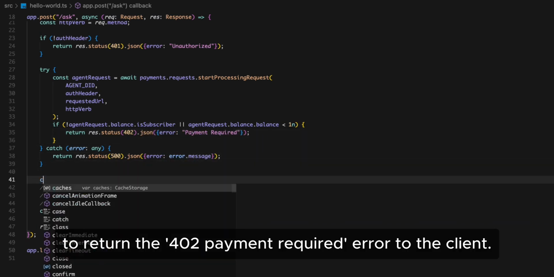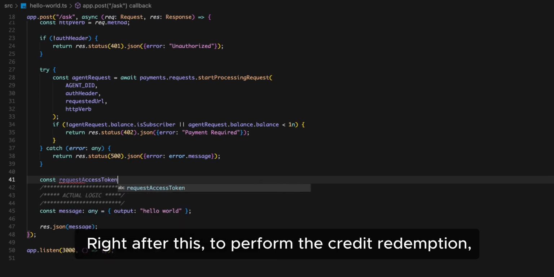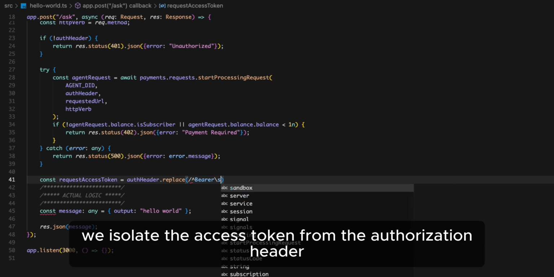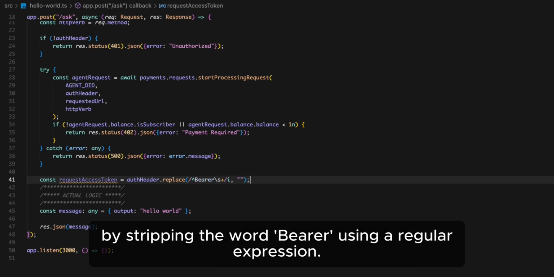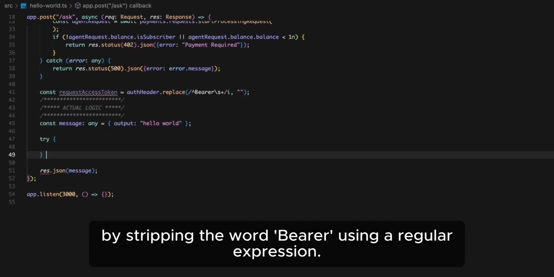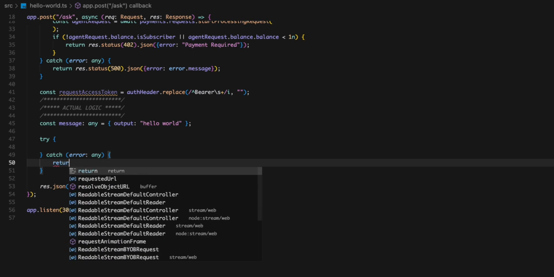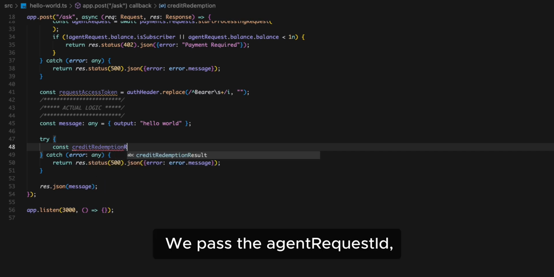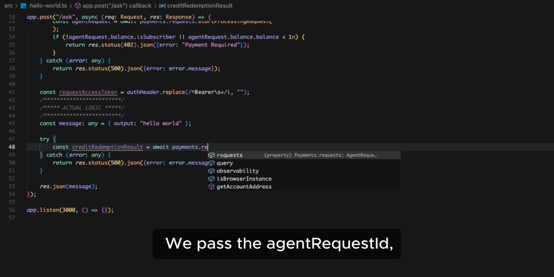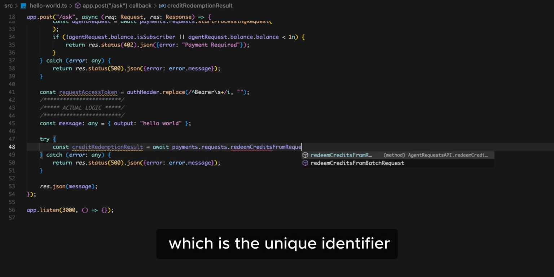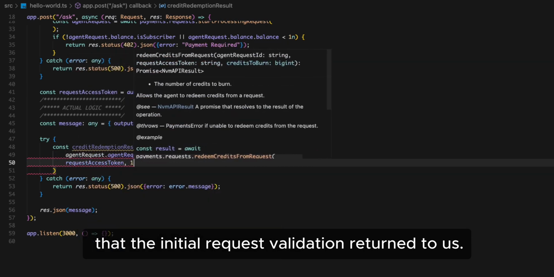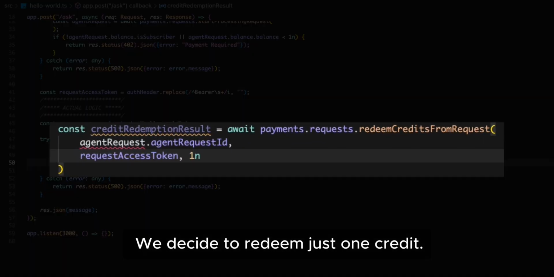Right after this, to perform the credits redemption, we isolate the access token from the authorization header by stripping the word Bearer using a regular expression. Now, we prepare the call to redeem credits from request. We pass the agent request ID, which is the unique identifier that the initial request validation returned to us. We decide to redeem just one credit.